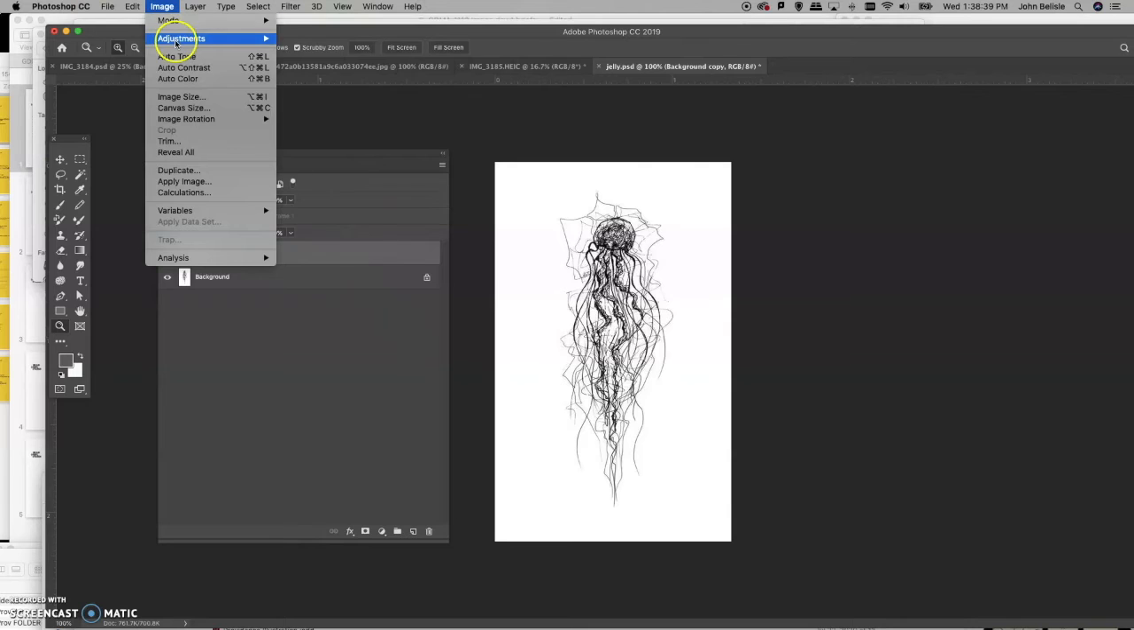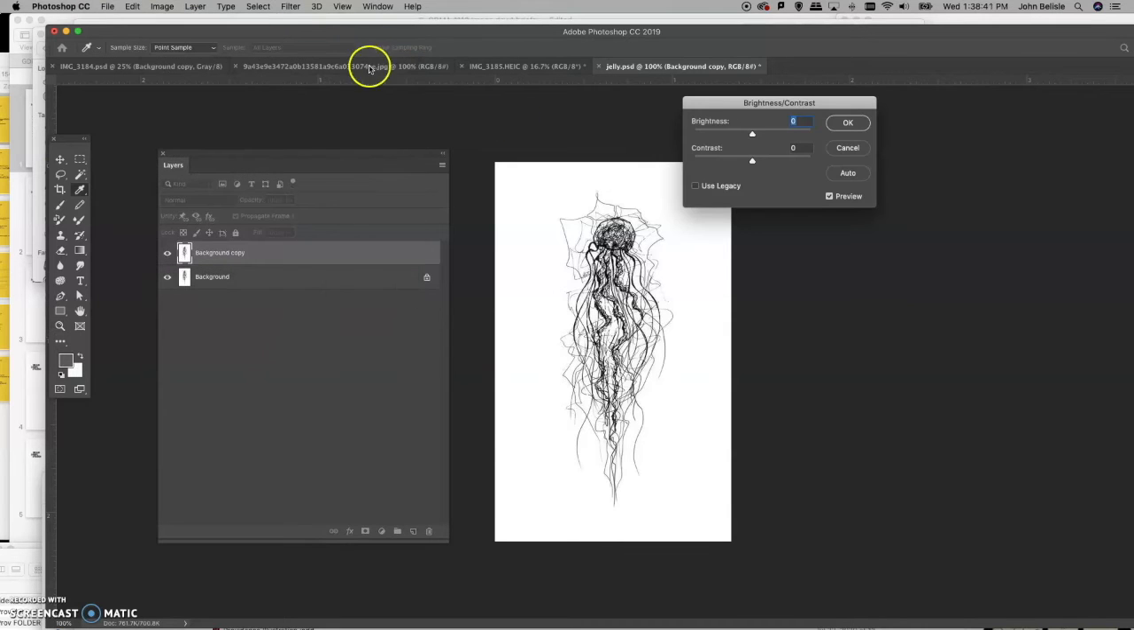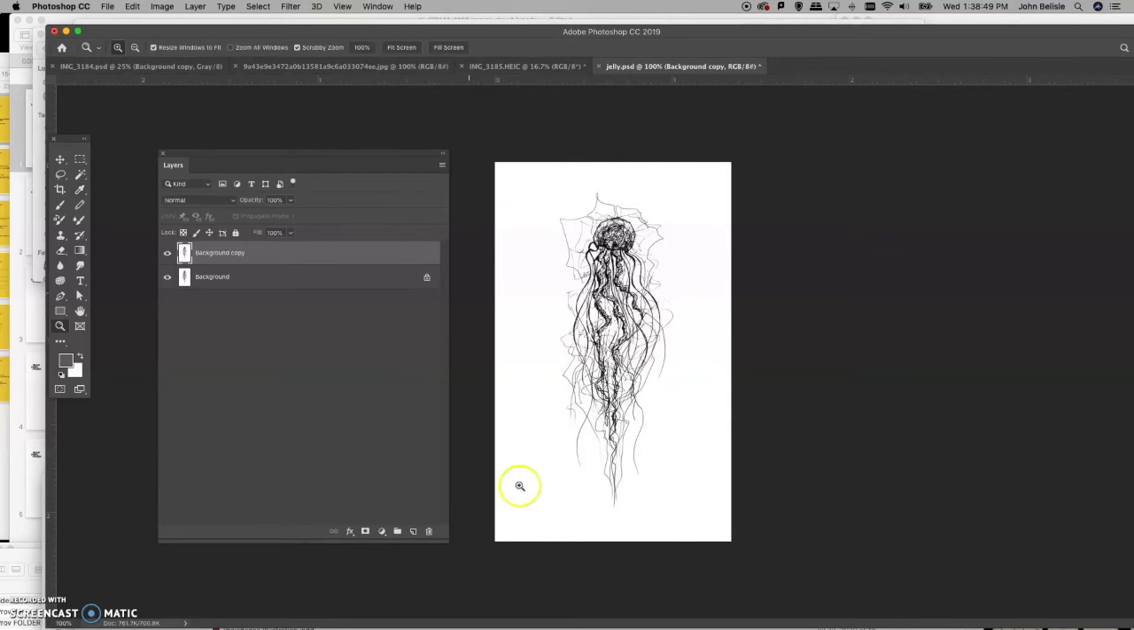And then what I'm going to do is go to adjustments, brightness and contrast. I'm going to push the brightness up, and I've actually already done it on here, but pull your brightness up and that will get rid of the paper look underneath it.